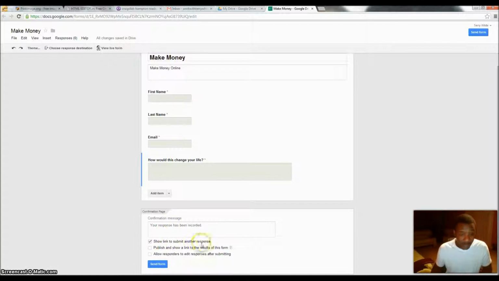Show a link to submit a response. I check that. Publish and show a link to the results of this form. I don't click that. They don't need to know that. Allow respondents to edit responses after submitting. I do that. They might want to change the answers.